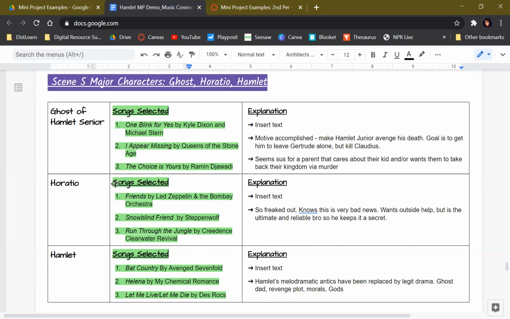So, that's the ghost of Hamlet Sr. from my perspective. That's why I've chosen these songs. He actually does have one with lyrics this time, Queens of the Stone Age. Very creepy, very dark, especially considering what he's asking of his only living son. Poor Horatio.